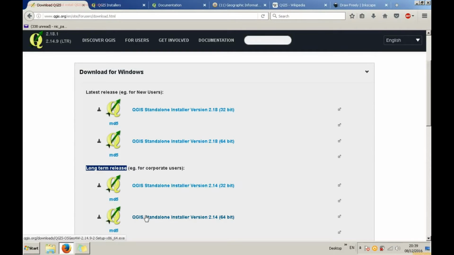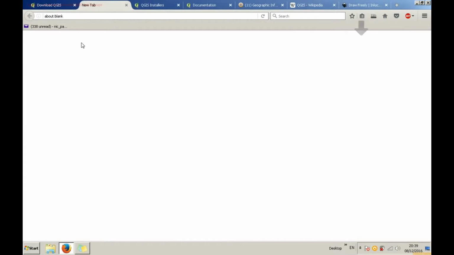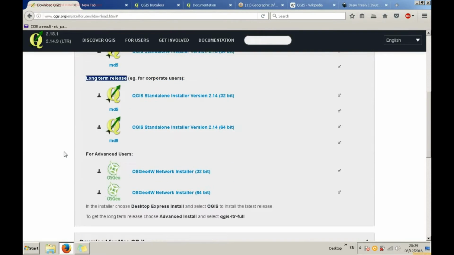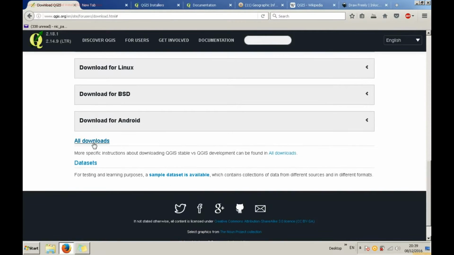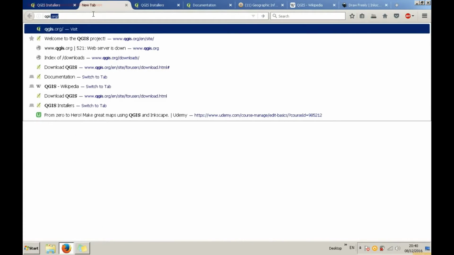If you are not on Windows, you have the option of going to All Downloads at the bottom of the main screen and choose the download suitable for the operating system you have, either Mac, Linux, and many others. You can also download a different version of QGIS if you have issues with this version.